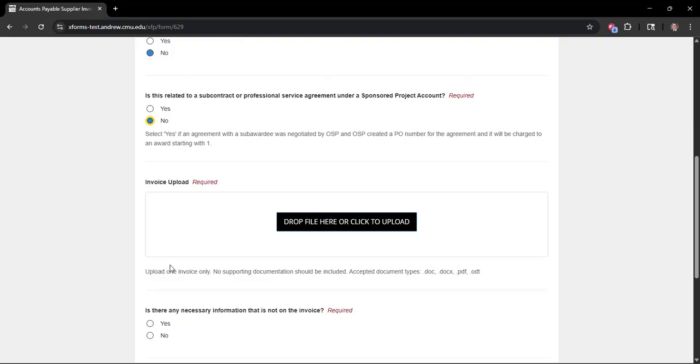And the next field is my invoice upload. At the bottom below the field, it does say upload one invoice only. You do not need to attach any supporting documentation. And it will say that the accepted types are Word documents, PDFs, and ODT files. So to upload a document, you can either drag and drop it right here, or you can click the button to upload and search for that file. I'm going to click it and upload a document.